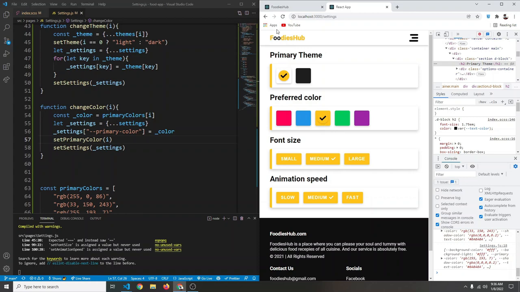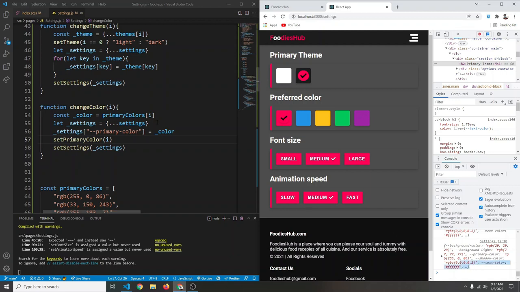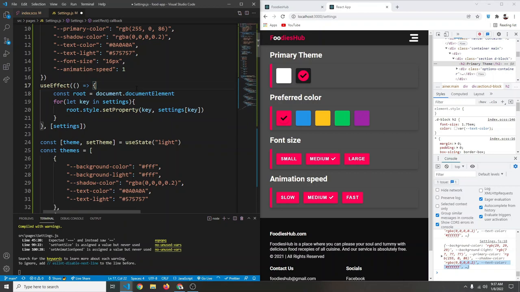If we click on this, we get this yellow color. We can change our theme and everything is working. Okay, let's remove this console log. Let's see where the console log is. So this is the console log. Let me just delete this, we don't need it.